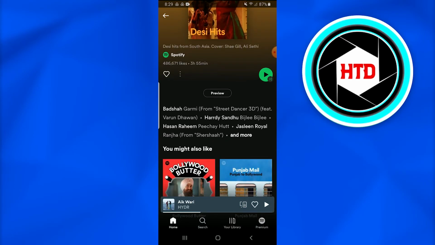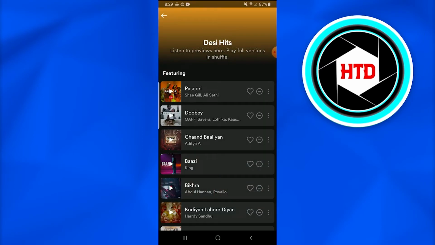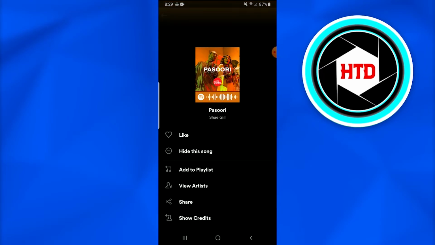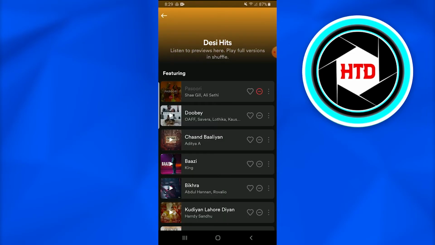So here, this is a list that has been created by Spotify. You just have to tap on the three dotted option at the right side. So you see, you have this option to unhide this song. So this song has been hidden. To unhide it, you just have to tap on that icon that is just at the right side of the heart emoji. So this is it, the song has been unhidden.